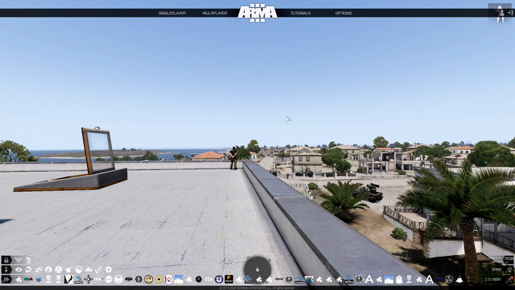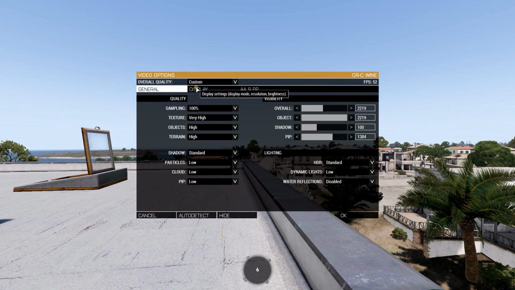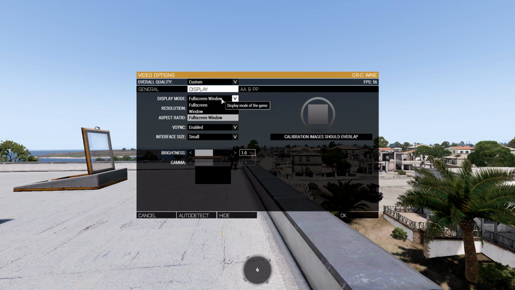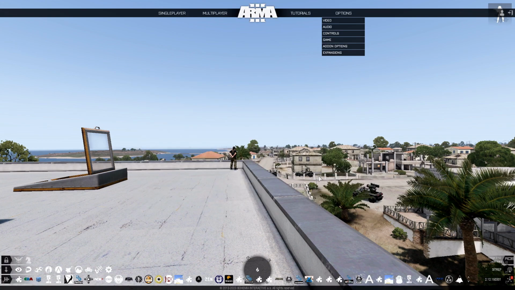Alright, here is a quick tutorial on how to get VR set up for Arma 3. Once you boot up your game, you're going to want to go to Options, Video, Display, set your display mode to full screen window, and I set my aspect ratio to 16:9, and OK.